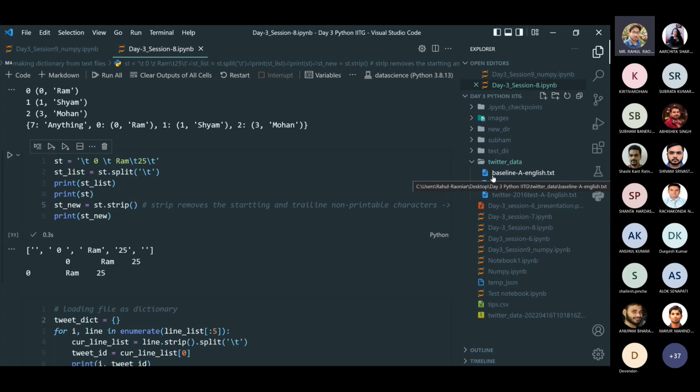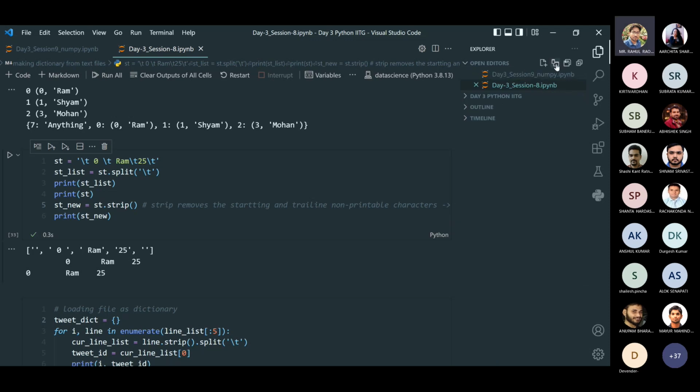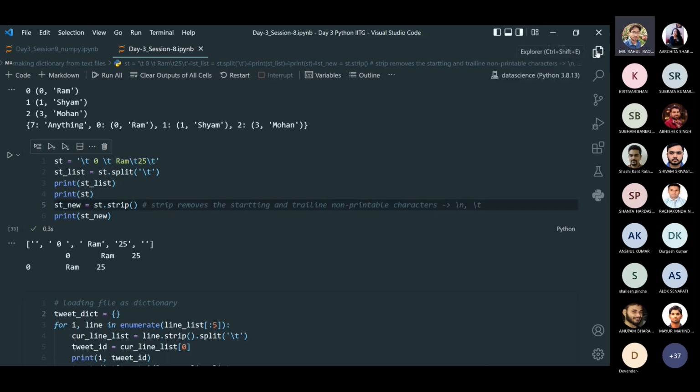Are you seeing these 3 files, Subham? Inside, Devender, these 3 files: baseline A english.txt, same eval 2017, Twitter 16, test A english.txt. On this computer, it is configured so that the file tab is on the right side, but normally you will get it on the left side, in the Explorer menu.